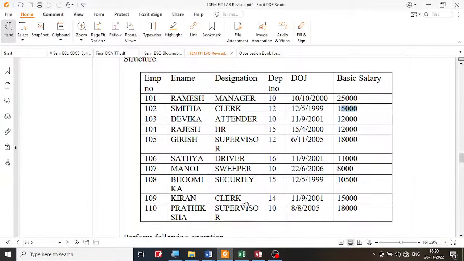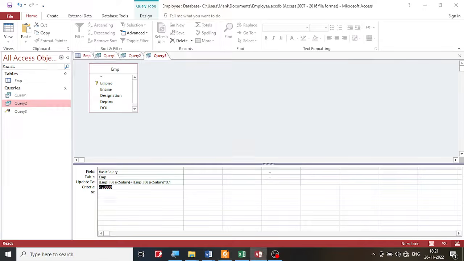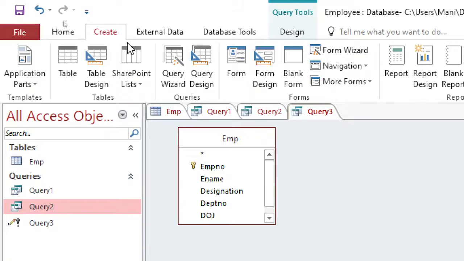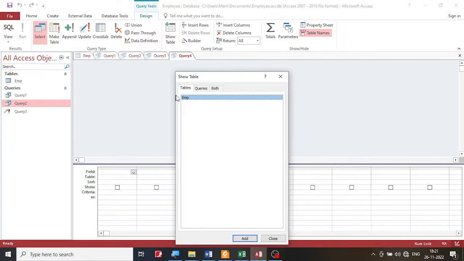Let's look at the last criteria. Last criteria is same, but this time for 20,000, if the salary is greater than 20,000. So 5% increment. Let's go ahead and let's try this one. So as usual, let's go to the create. Let's go to the query design. This part remains same. Query design for almost all queries. This is the same thing. Query design. Add. Select this table. Click on add. The table is added.